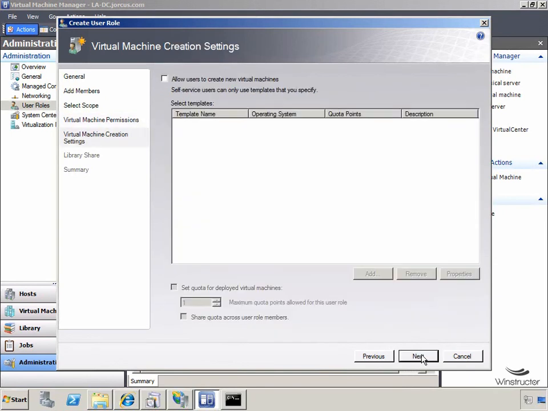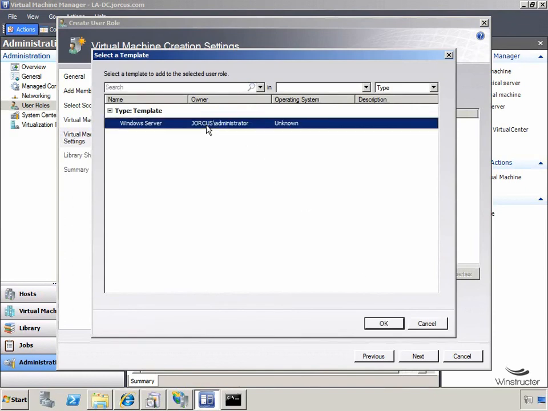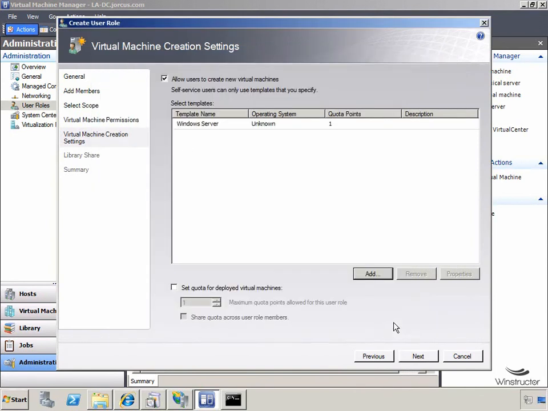We'll click next. All right, now we'll check this box here to allow our users to create new virtual machines, and then we'll click add. Now we can choose what templates we'll allow them to use. So we'll choose our Windows Server template we created earlier. We'll click OK. All right, now notice that since we've just added this template, in the third column here, it shows that this template has a quota value of 1.